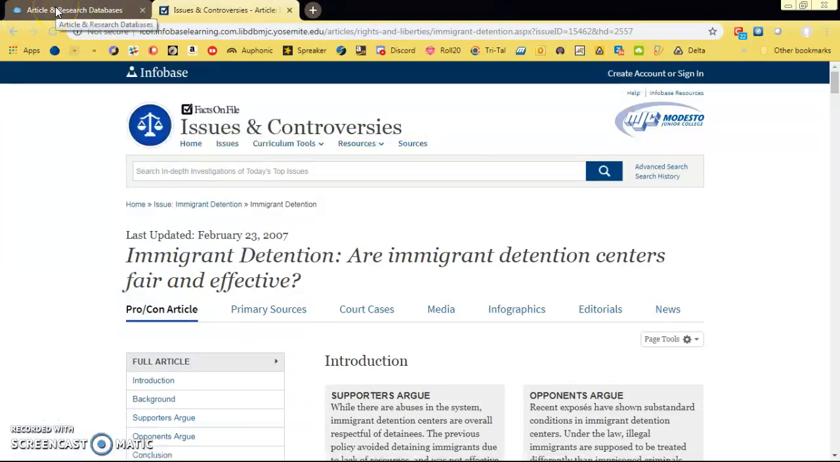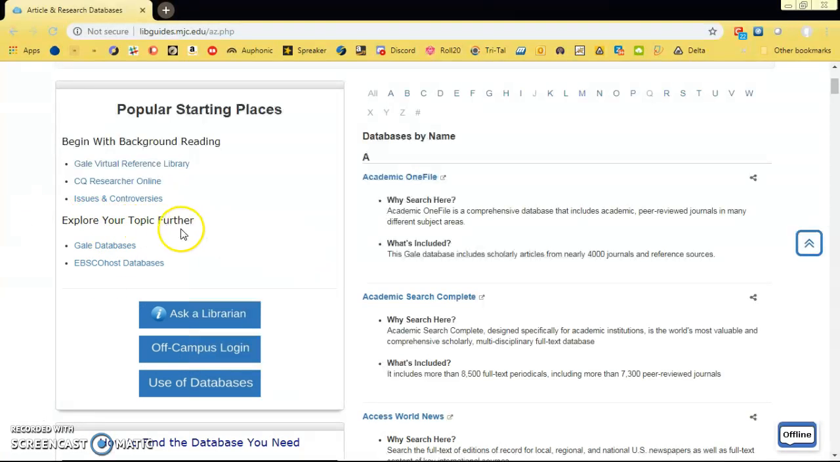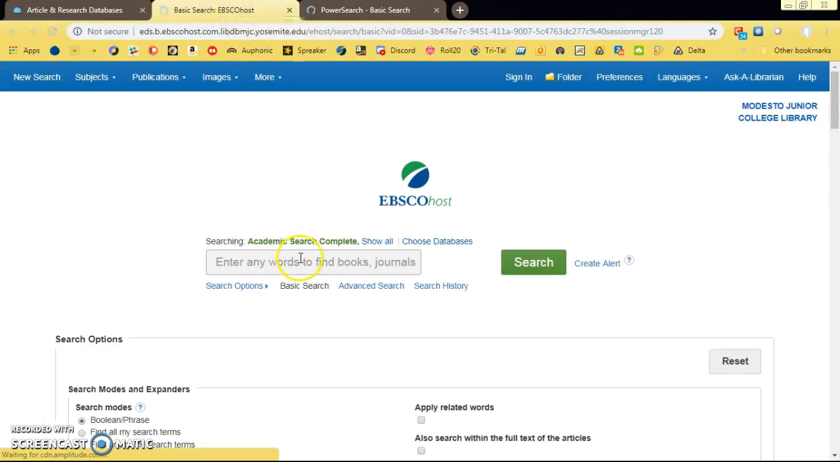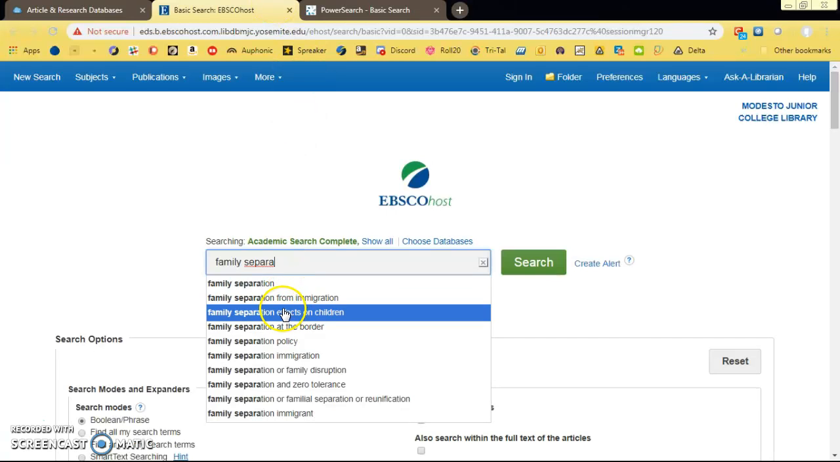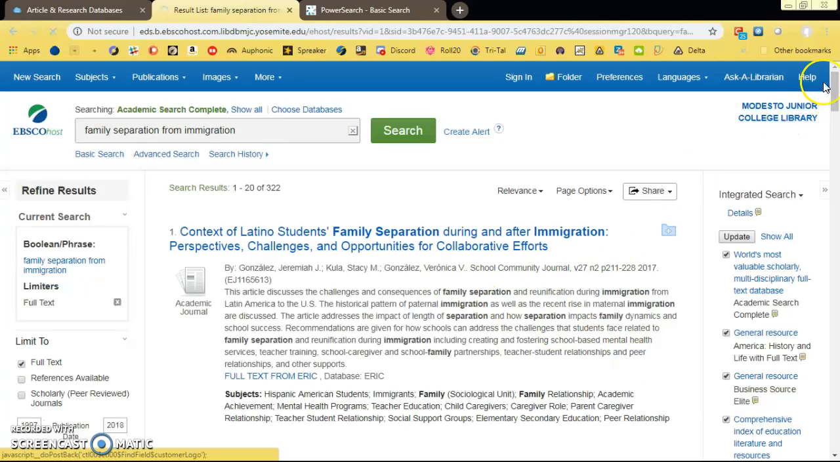The sources that I want to see on your research proposal and as sources in your essays are over here where it says, explore your topic further. You can go to the Gale Databases, or you can go to EBSCOhost databases. This is very important. So, let's say you want to talk about family separation from immigration. Okay, family separation at the border. This was something that was in the news a lot earlier this year. So you search for that search term.